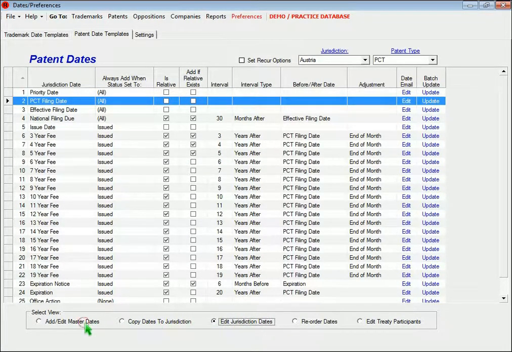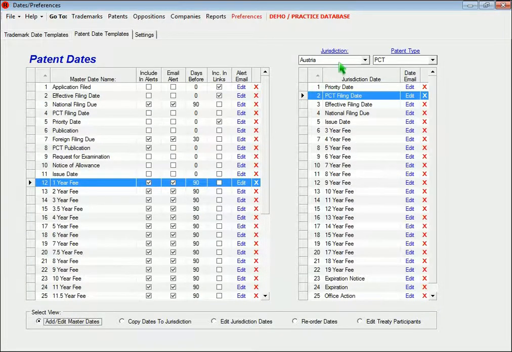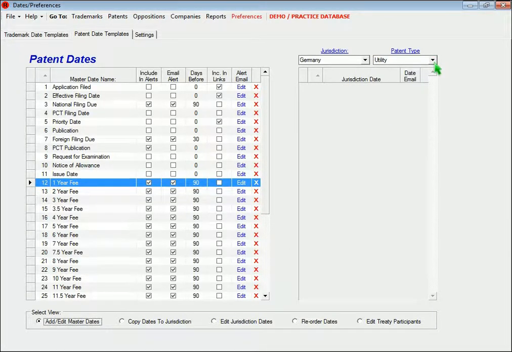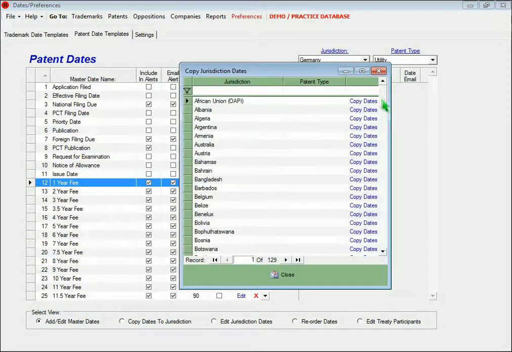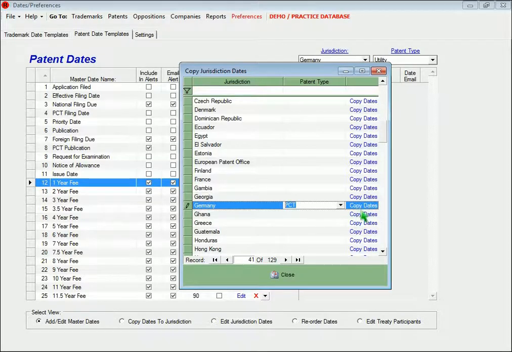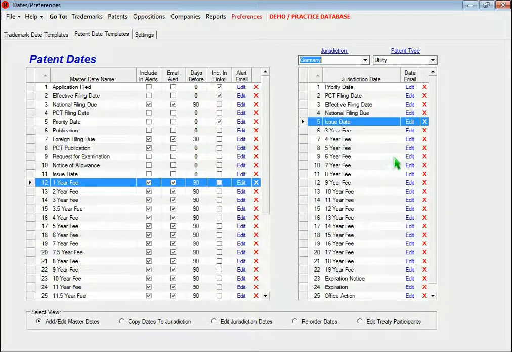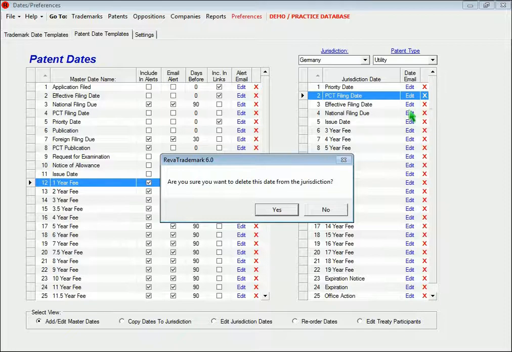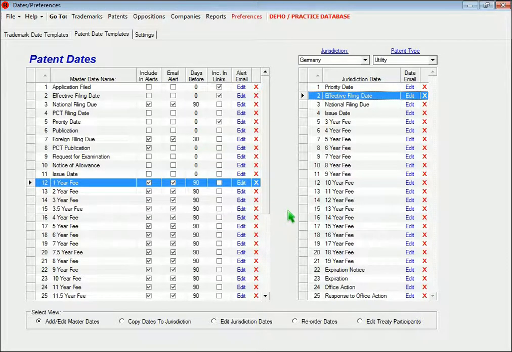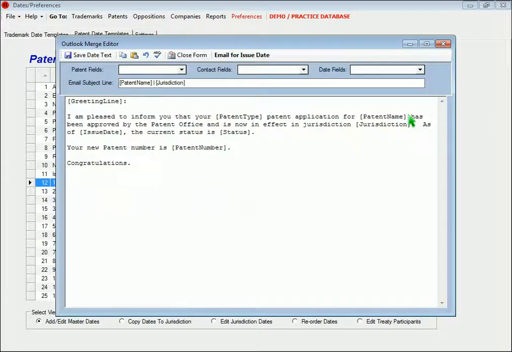You can also copy dates from the same jurisdiction but for a different patent type. If, for example, you've set up the dates for a PCT patent, you can copy the date schedule for the same jurisdiction to a utility patent. Then just remove the dates that don't apply. If you use this function, be sure to check your date-specific emails to see if any of the text here needs to be changed as well.